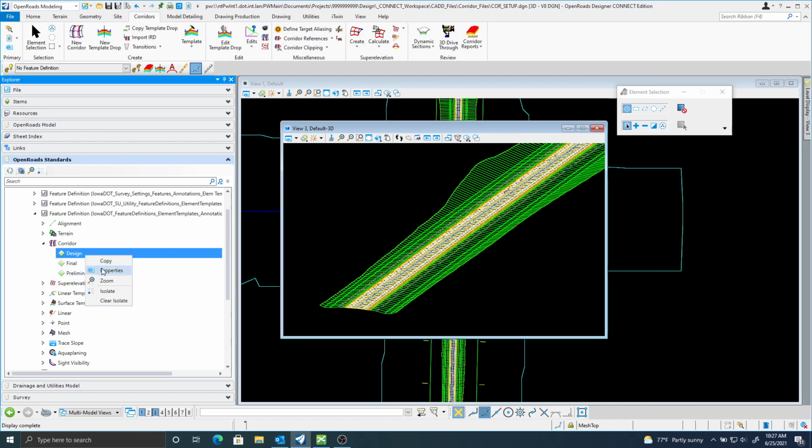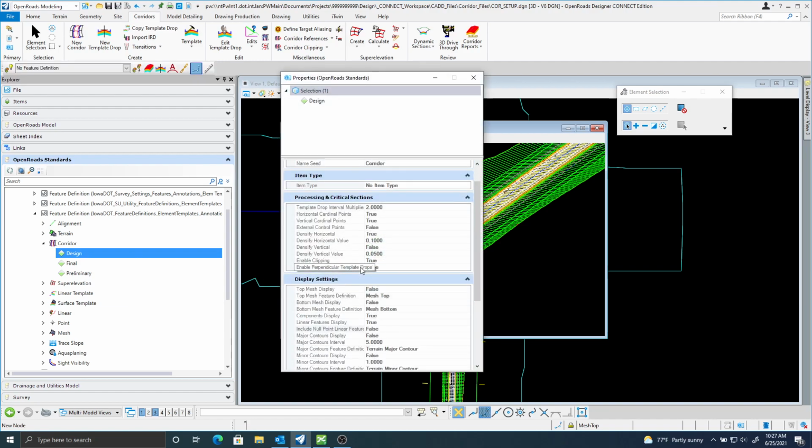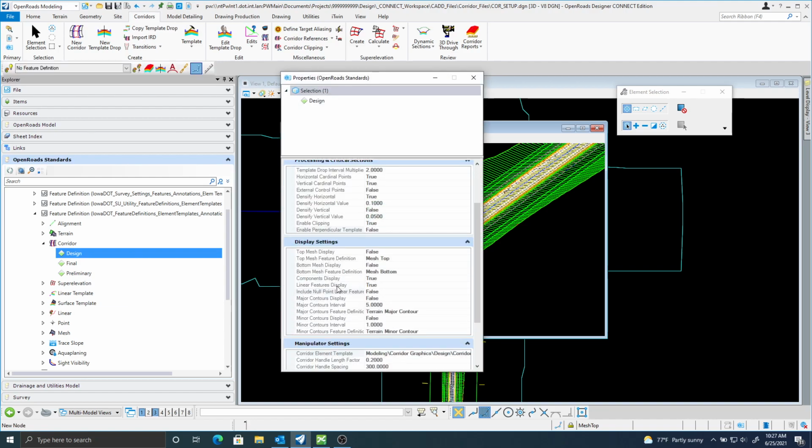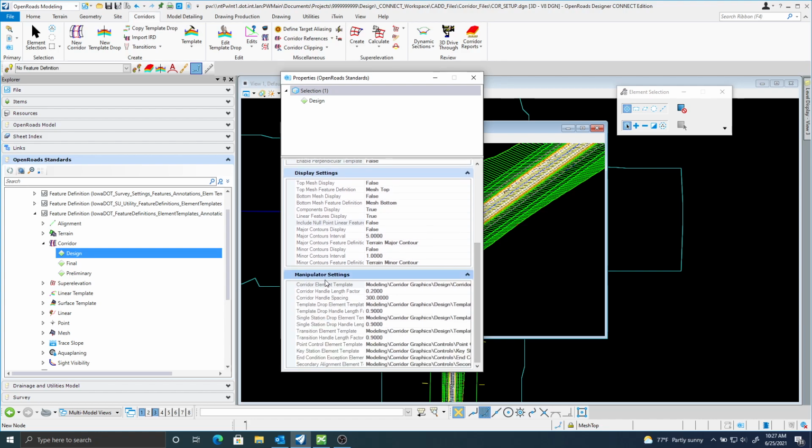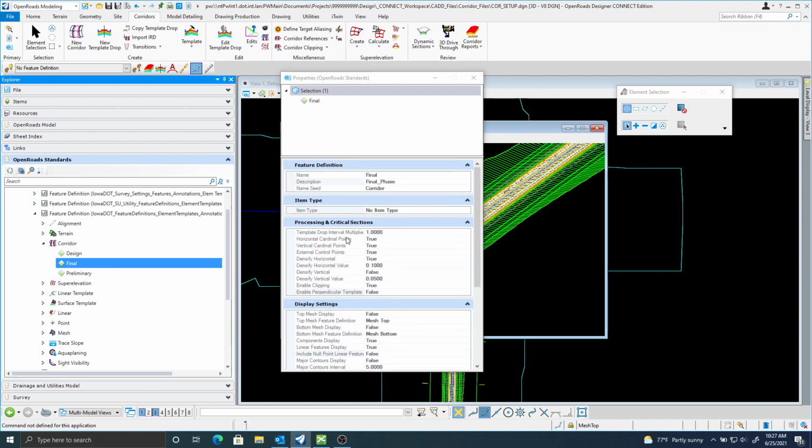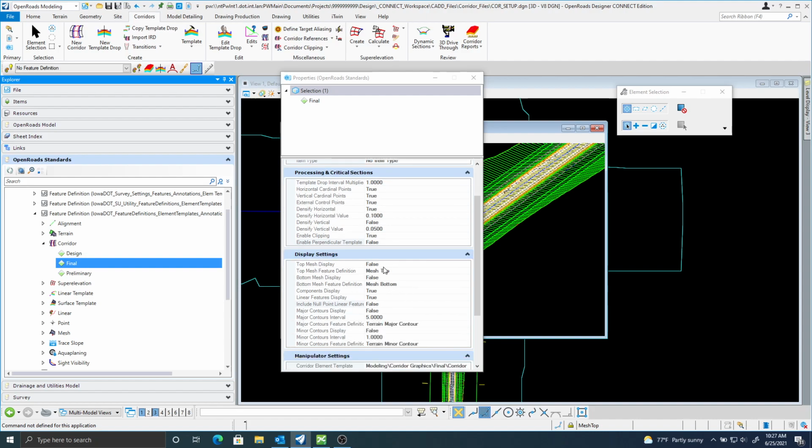If we go back and look at those properties again, we can also see that linear features display is set to true and the components display is set to true. Down here on the bottom is the manipulator settings. I don't really mess with these too much. If I look at the final properties here, you can see that my template drop multiplier is now 1. So now I'm going to get 1 at every 5 feet. I'm also going to pick up all my horizontal and vertical and external control points. I'm densifying my horizontal values. Again, the top mesh display is set to false.